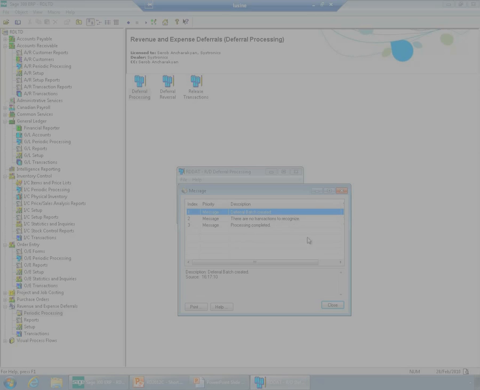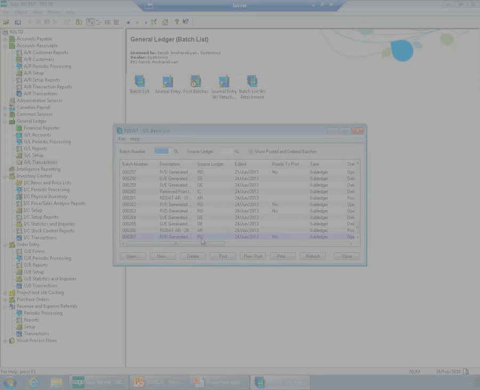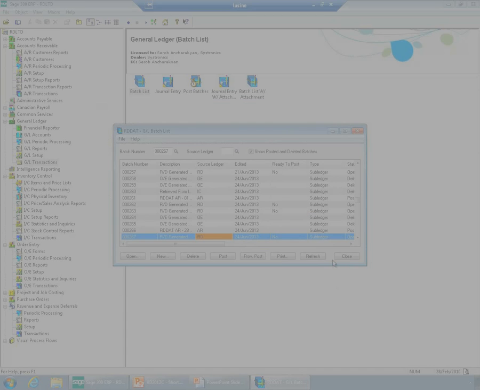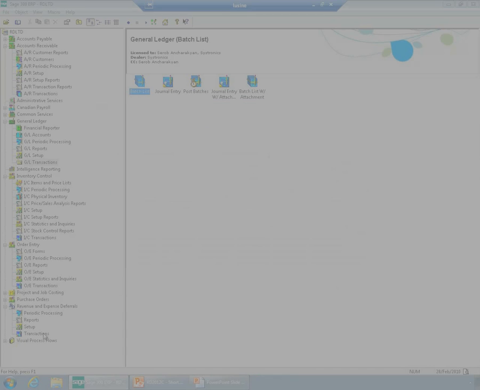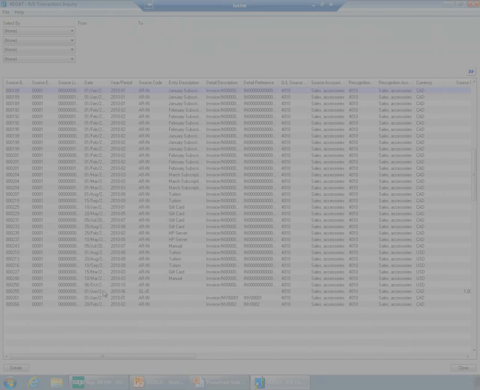So there has been a deferral batch created, and again no transactions to be recognized. Let's see what has been created this time. You can see the deferral batch, which has deferred the 1,000. And if I go to revenue and expense deferral application, I can see that there is a new transaction added here.